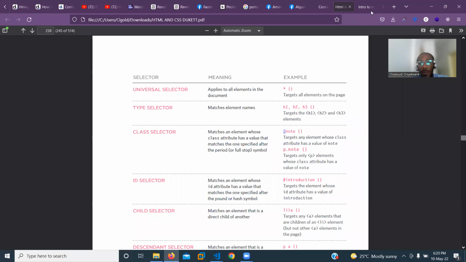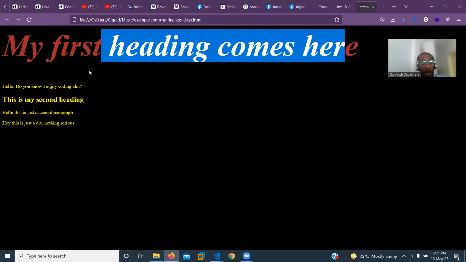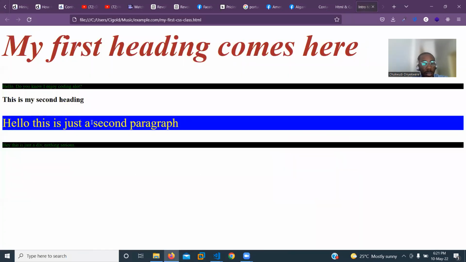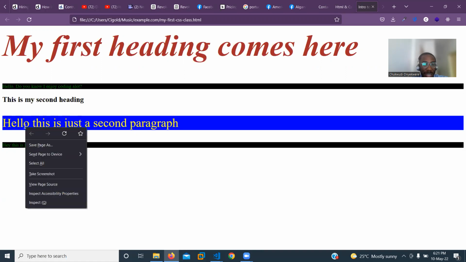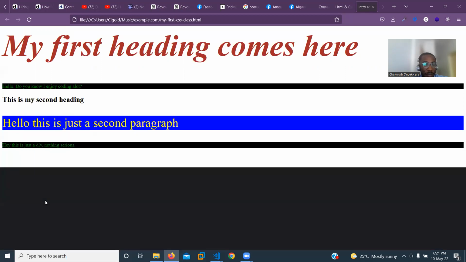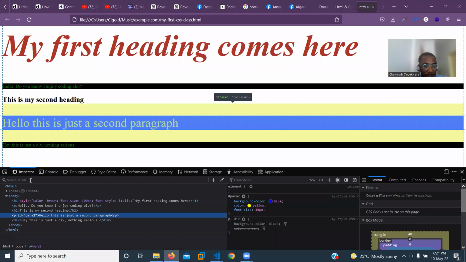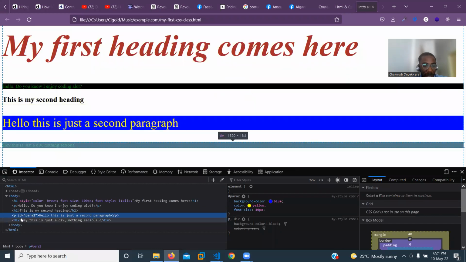So when I refresh this page, you can see this is what happens. My style applies only to the named paragraph. You understand? It applies only to the named paragraph. So let me introduce a little tool that you might need for now. If I right click and inspect on this paragraph, you can see that's it.